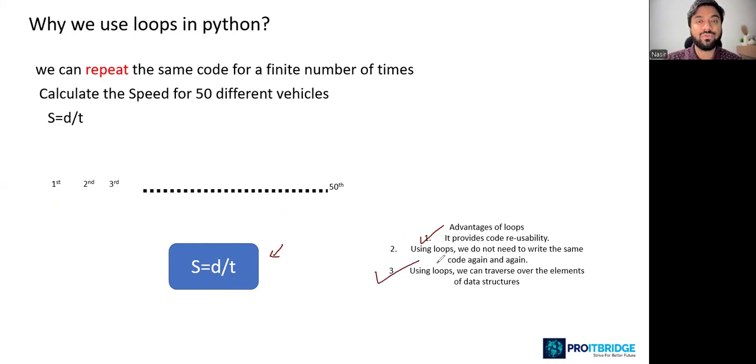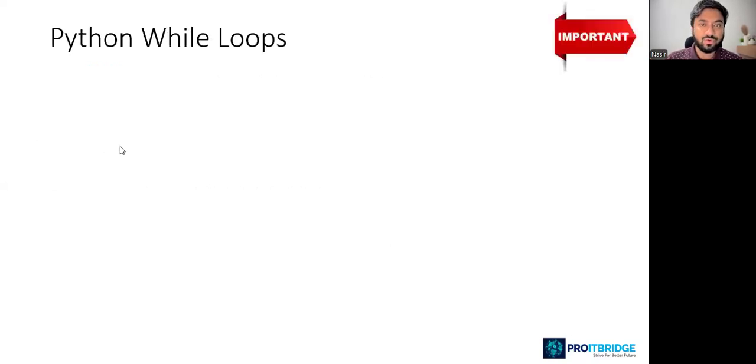Loops can traverse over elements. Okay, what do I mean by this? We'll understand this in the for loop in detail. So now let's see the while loop first. First, we'll go through the theory as usual, and then we'll take one example in scripting and try to understand that. Okay. So, while loop.